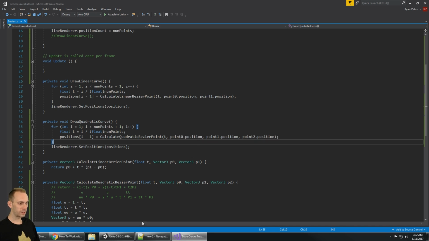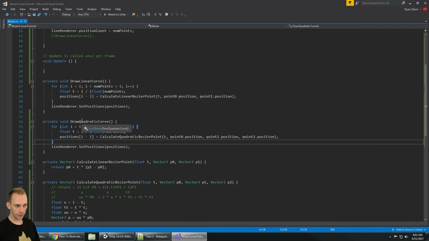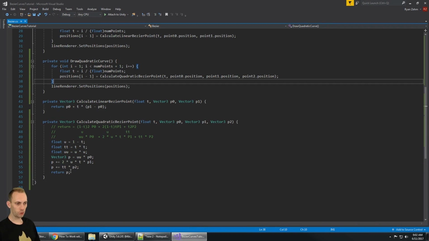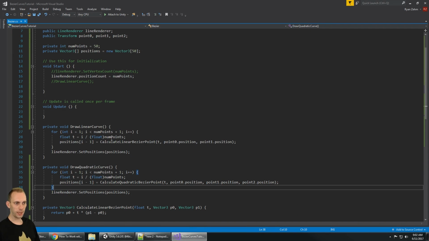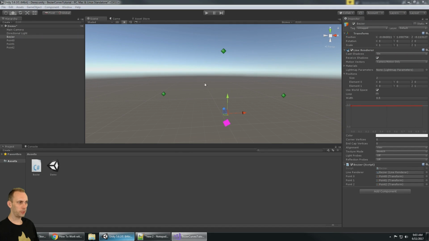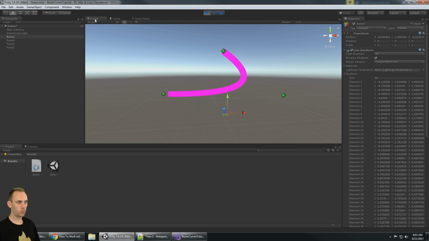And now let's go back over. And here we have all of our points assigned. We're drawing the quadratic curve. We have the function correctly returning the right values. And now when the script starts, let's go ahead and draw the quadratic curve. Which means if I press play, we should have a nice curve between those points.